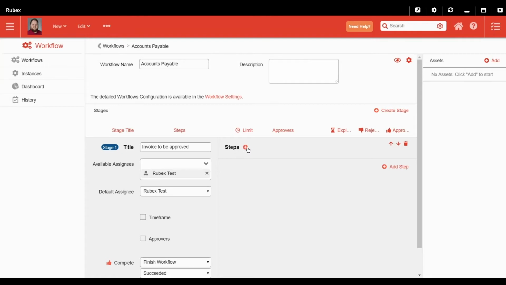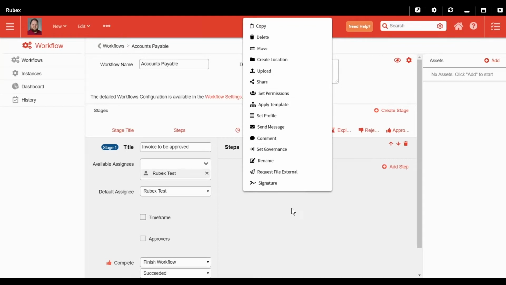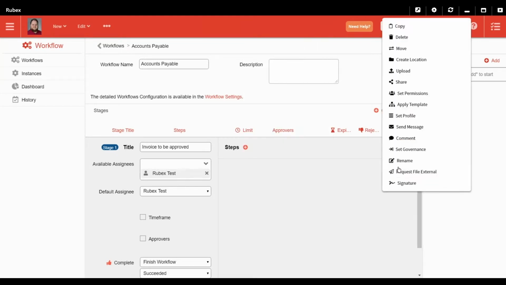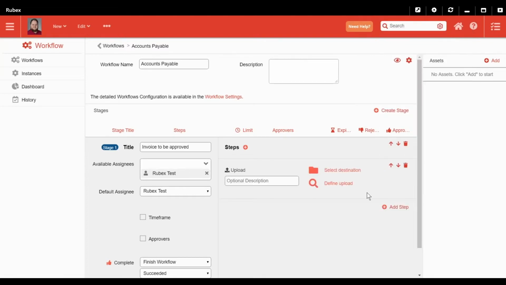For the first step in this particular workflow, we click on this little plus sign here. You could do the same thing by clicking this highlighted add step right here. In this case, we're going to put in the step of upload.